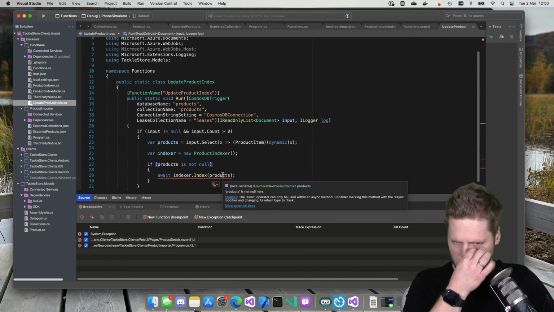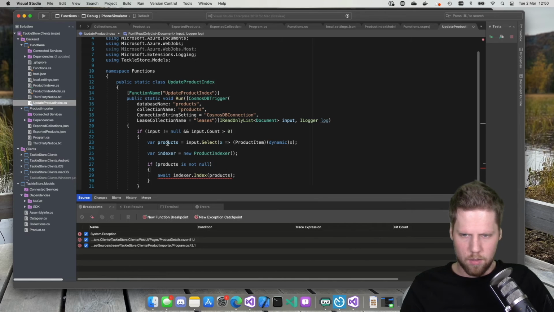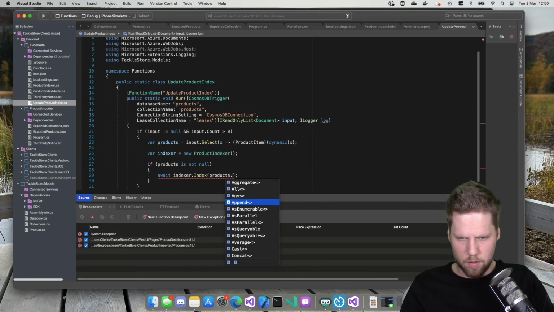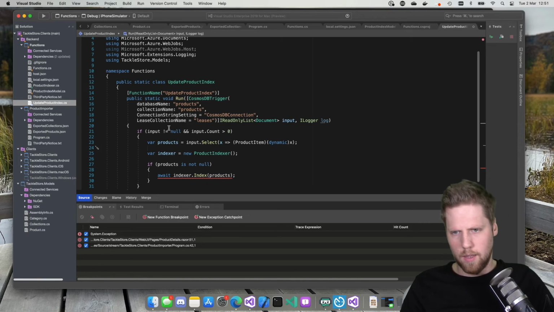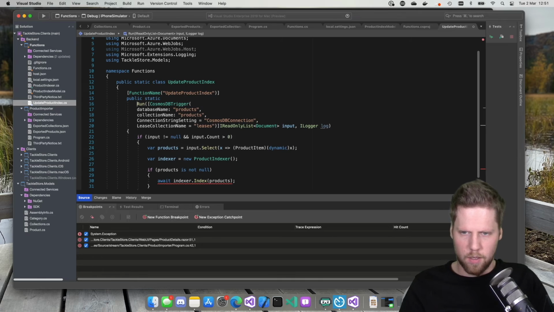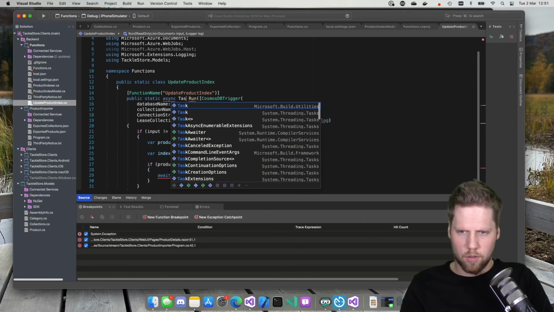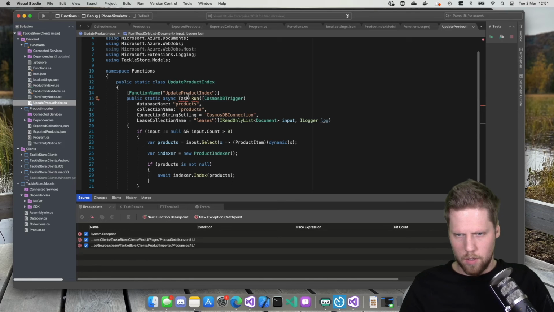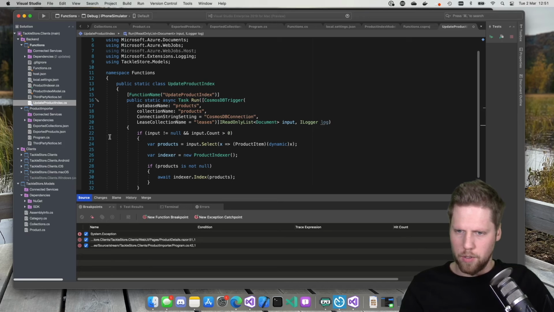Okay, products is not null here. Yeah, okay. What is the problem? Okay, that is the actual problem. It's not an async method. So let's change that. Async task. Now it works better. Okay, let's put a breakpoint here.